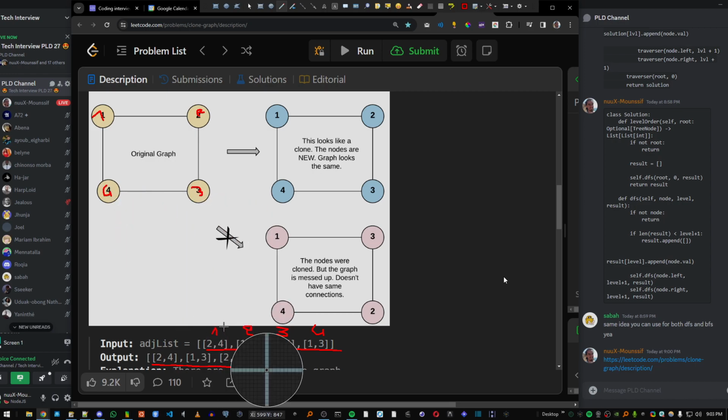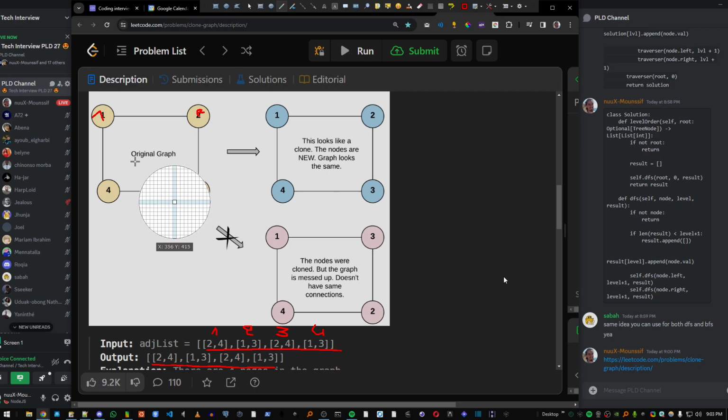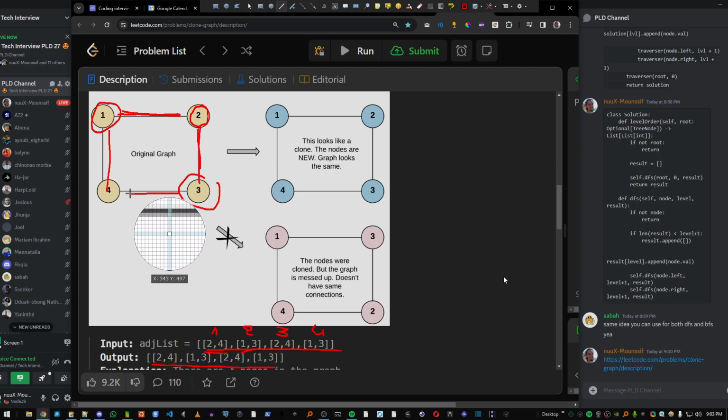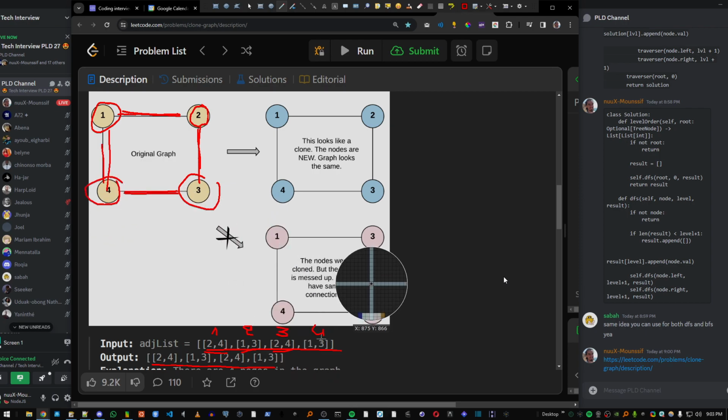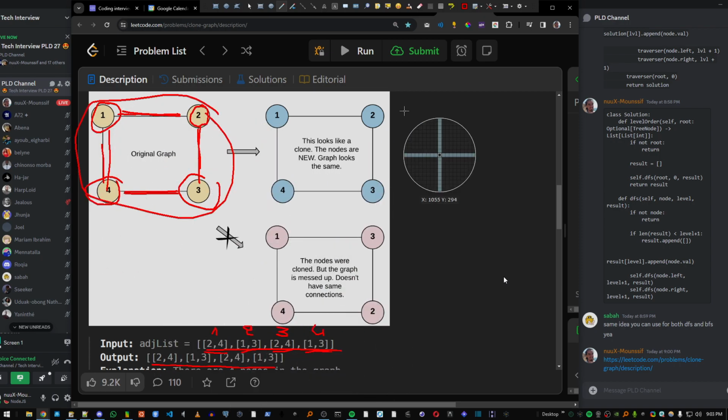So this node right here, 1, has a connection with 2 and 4. So in index 1 we have the connections 2 and 4. Here it is, 2 and 4. Index 2, which is the node that has value 2, has connections with 1 and 3. Here it is, 1 and 3. And 3 has connections with 2 and 4. Here it is, 2 and 4. And 4 has connections with 3 and 1. Here it is, 1 and 3. So somehow we're going to do this copy and return the same list using the node.